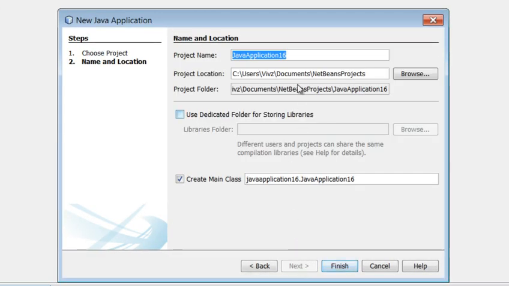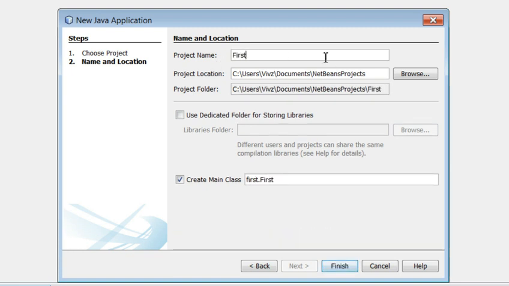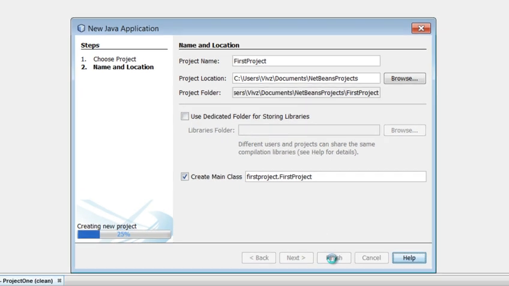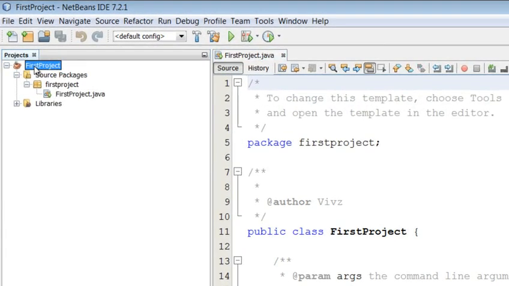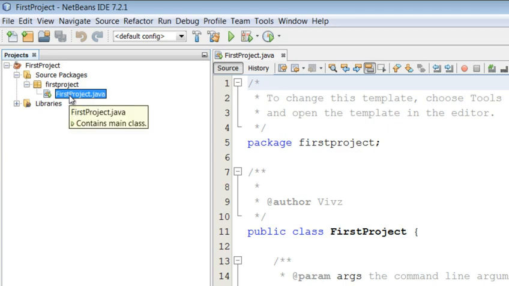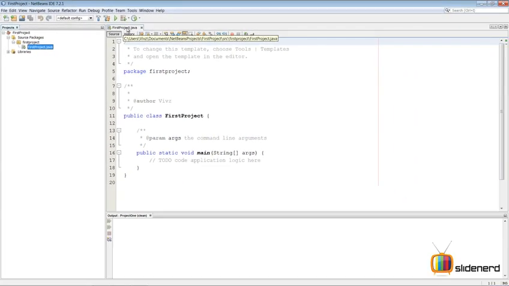Click Next. At this point, it's gonna ask me the project name. I'll give it something like First Project. Leave other options as they are, no need to tamper with anything. Click Finish. So right now, on the left side I have the first project folder. I have the file called firstproject.java, and on the right side that same file is open, and I have some blah blah blah written inside it. It's probably not even obvious what it is.